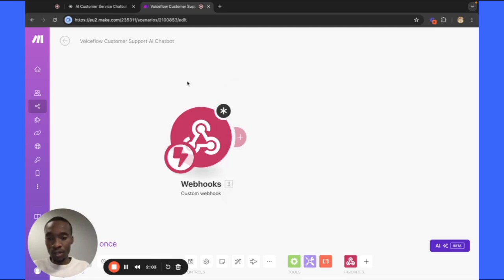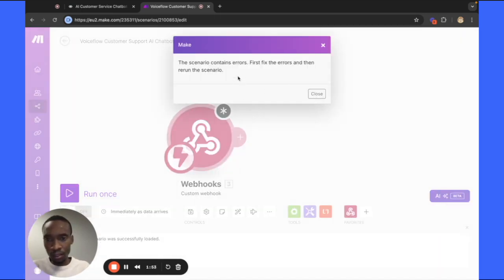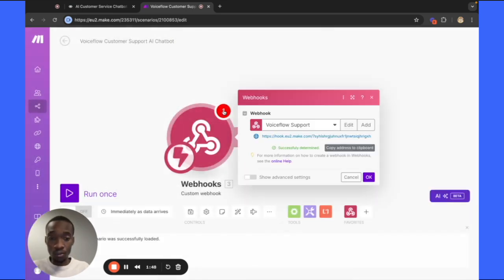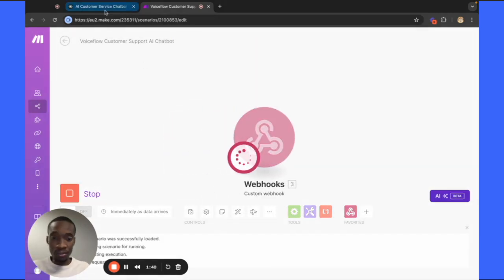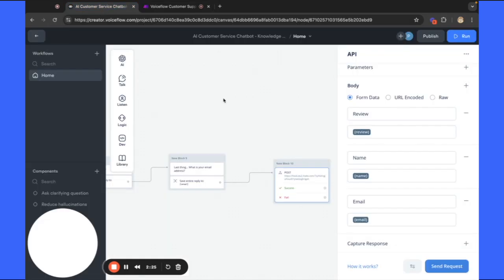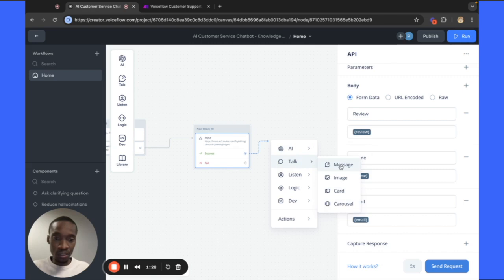Great. Now I want to show you guys how cool this is. I'm going to right click here and say run this module only. The scenario contains errors. First fix the errors and then return to the scenario. I don't know what the errors are. Let's do that again. There were no errors, so I don't know. Anyway, let's go back here. Cool stuff. And what we're going to do is, from the success, once it's successful, we're going to say message.